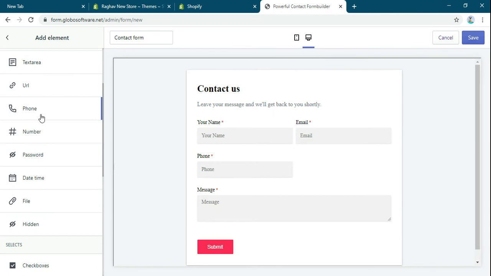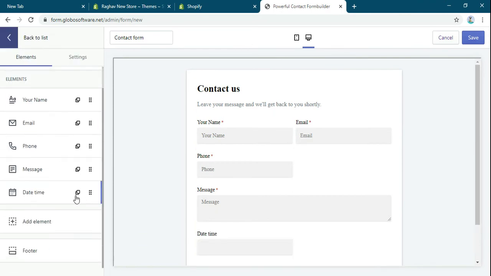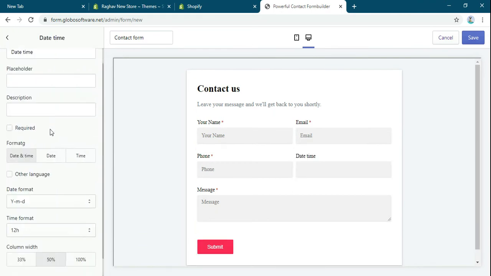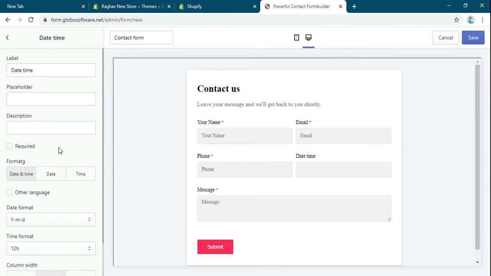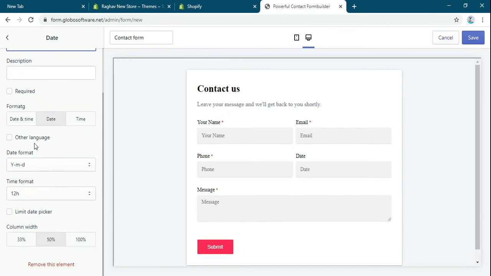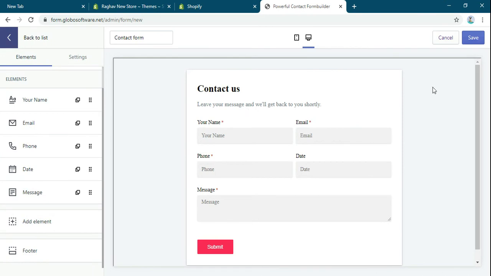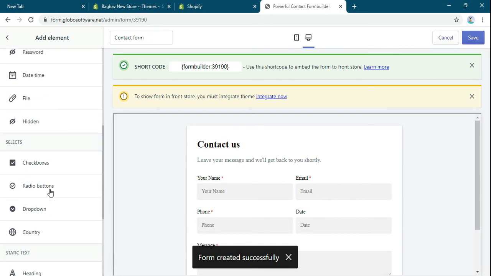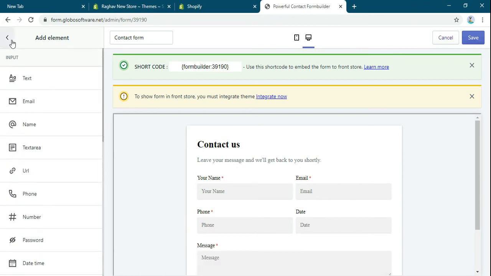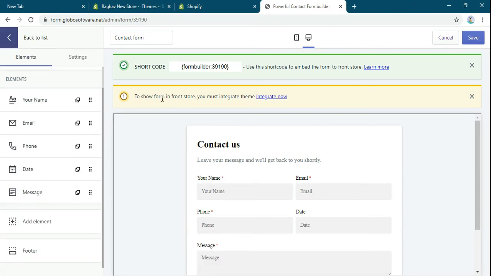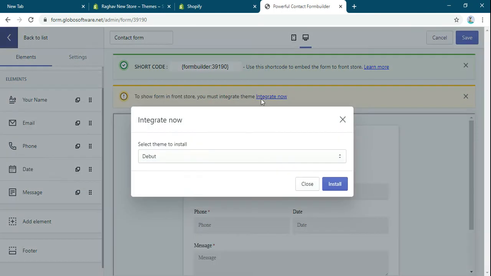Suppose you want to add some other field like a date time picker. In this I only want the date. This is not required. Then I will save the form. If you want to add any other elements, you can add them from here. If you want to integrate with the theme, you can integrate it. I'm using the W theme.